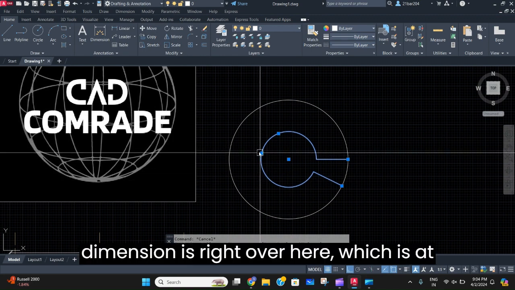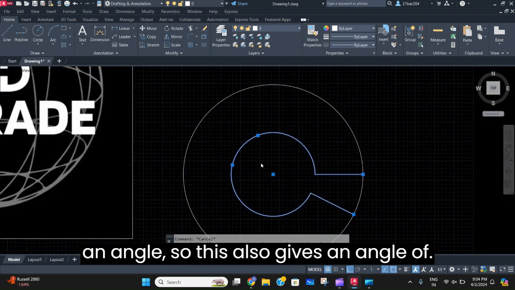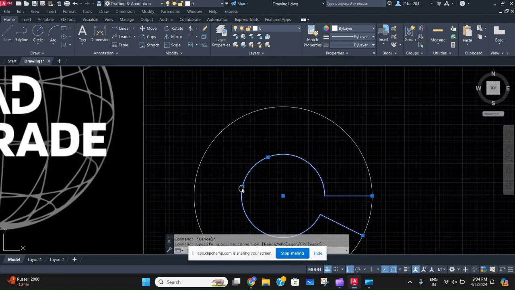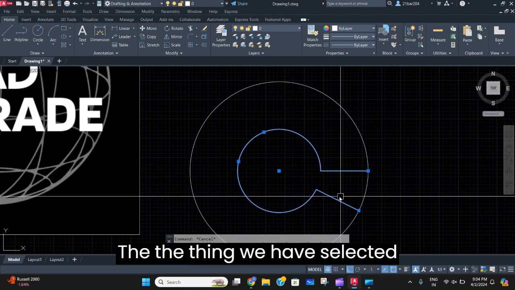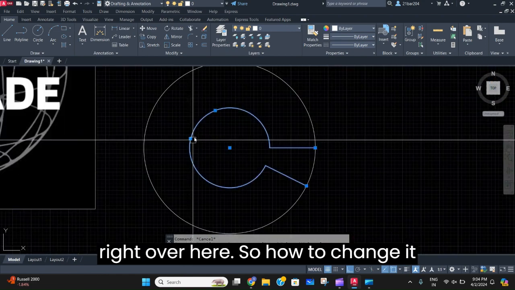So the dimension is right over here, which is at an angle, so this also gives an angle of the thing we have selected. And as you can see, this is very small right over here.